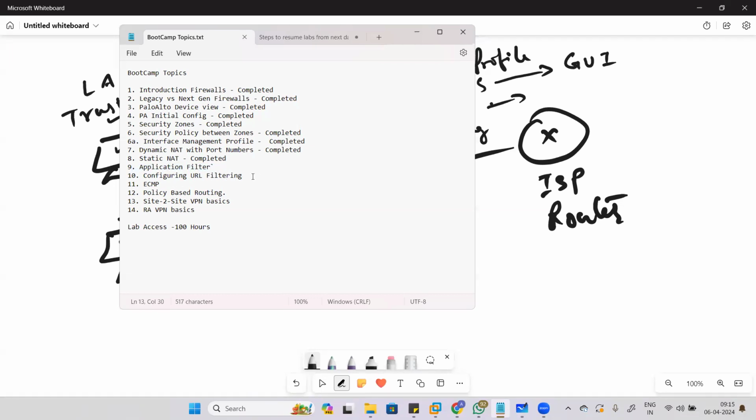Then we'll see about this. We'll talk about this maybe in our next class, wherein configuring URL filtering, because I need to create a background so that you guys actually understand how things are working. So this needs a bit of explanation and making you guys understand how this URL filtering actually comes into picture.